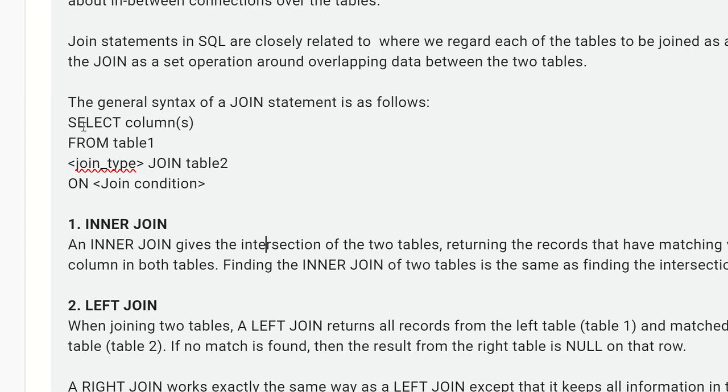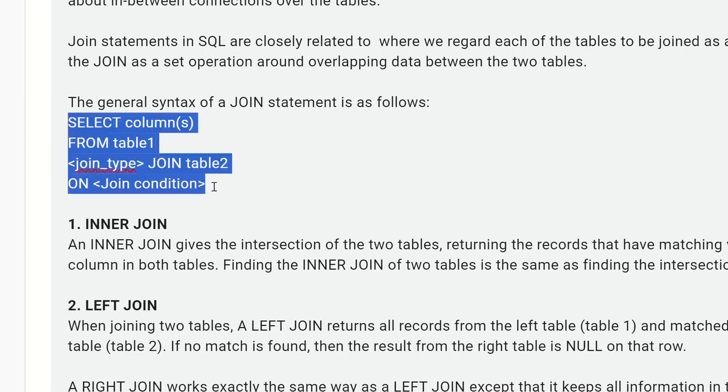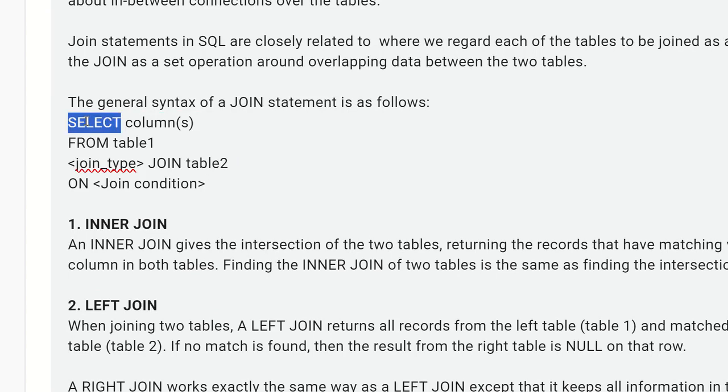The general syntax of a join statement is always written as follows. You begin by selecting the columns of interest from the first table. Then you type in the join type: either inner join, left join, or right join. This is where you type the type of join. Next that follows is the second table, and then you state how you want to join them on the join condition. This is where you specify the common columns between the two tables.